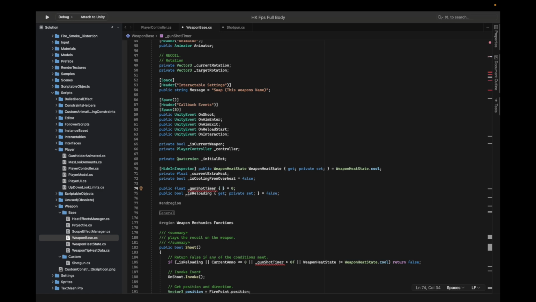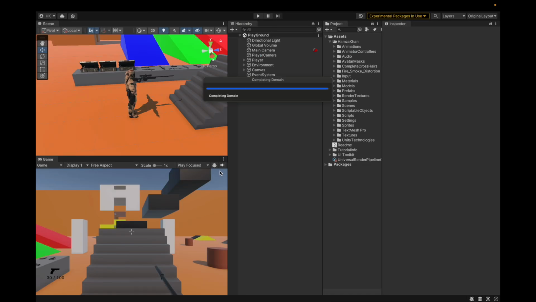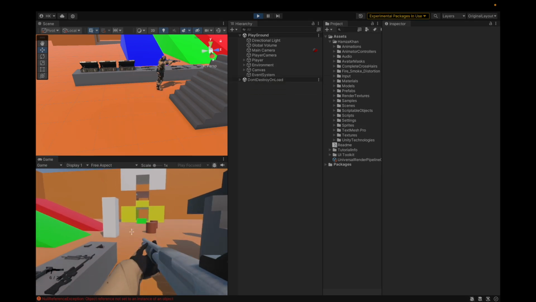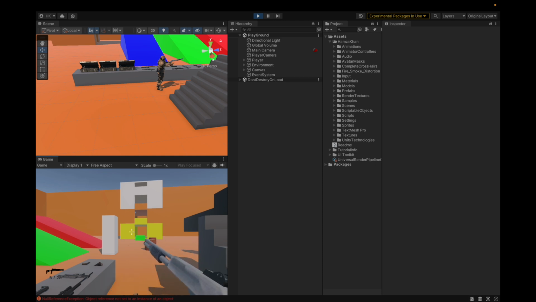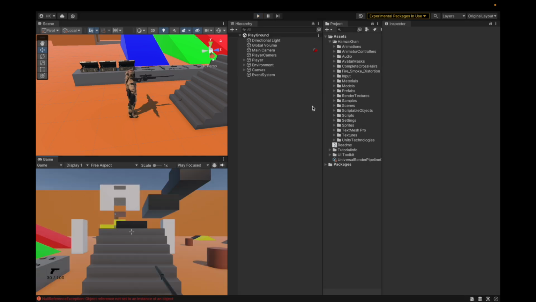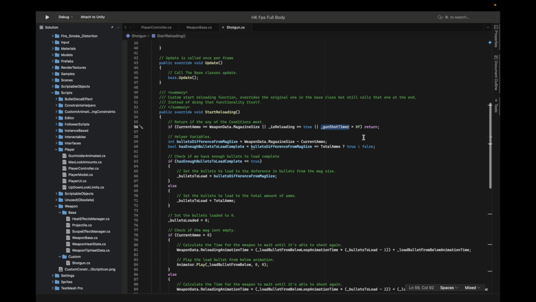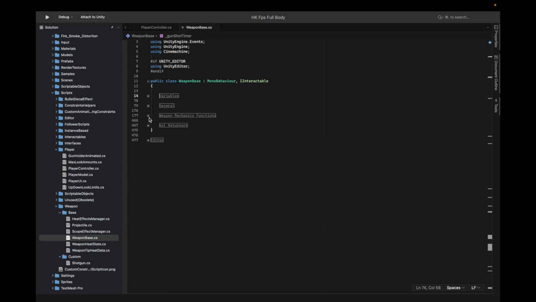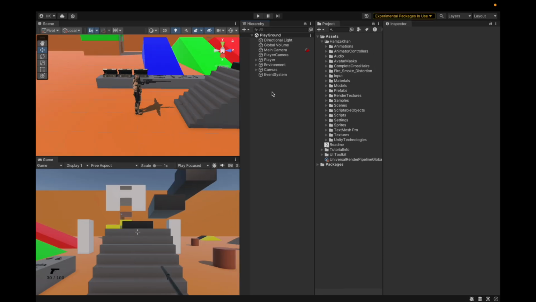Make it public again, make it read only because nobody else needs to set the gunshot timer. So now I think our shotgun should work. And it's checking itself about the reloading. So yeah, I think it all works, and it does work. So I'm going to save everything, and yep.